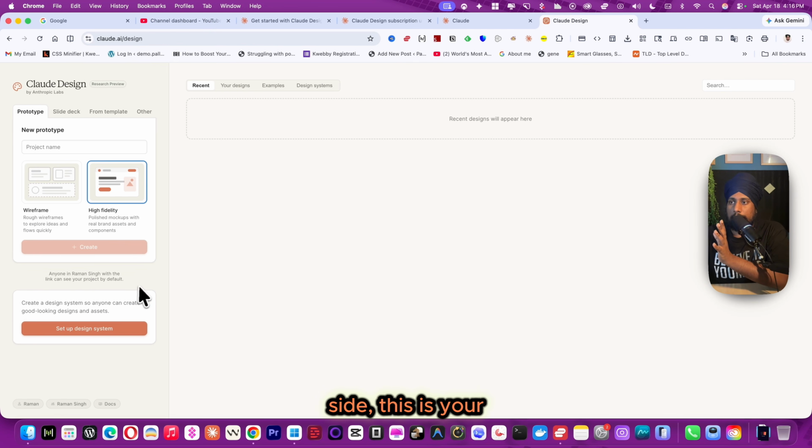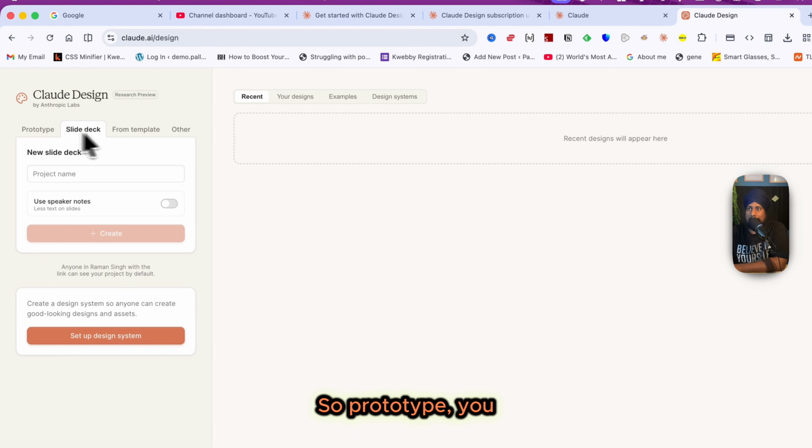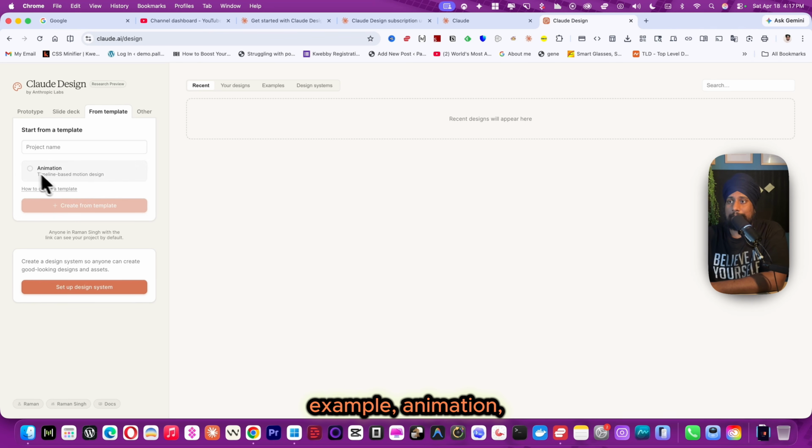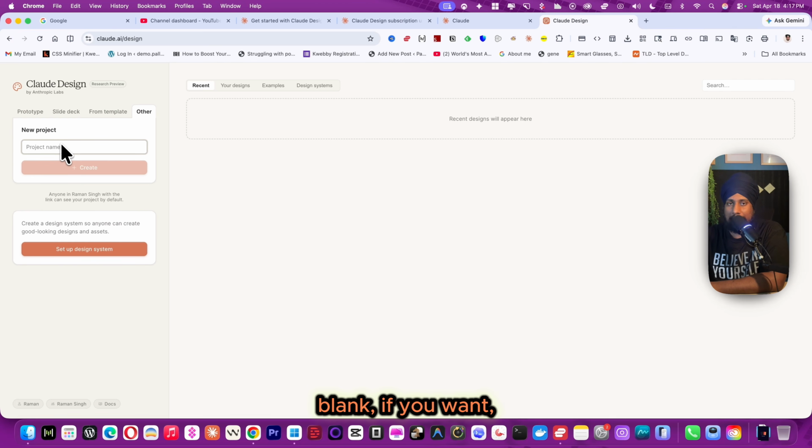On the left side is your prompt area, or chat area, where you choose the type of designs you want to create. So prototype, slide deck, you can do that from a template. For example, animation, which is timeline-based motion. This is a Stripe-based animation. And here is the other option, just start with a blank. If you want to sketch on the canvas, you can generate from the other.